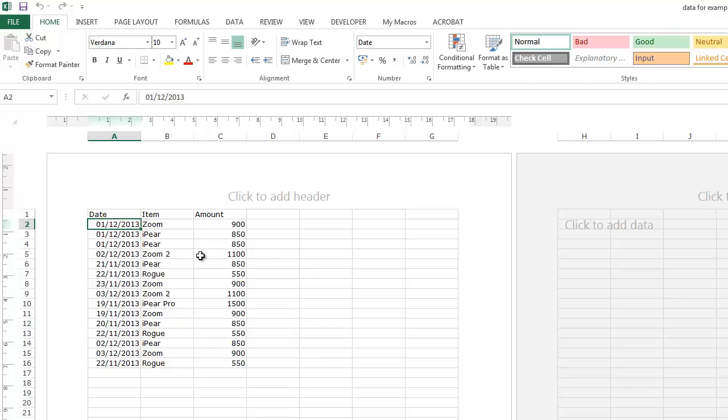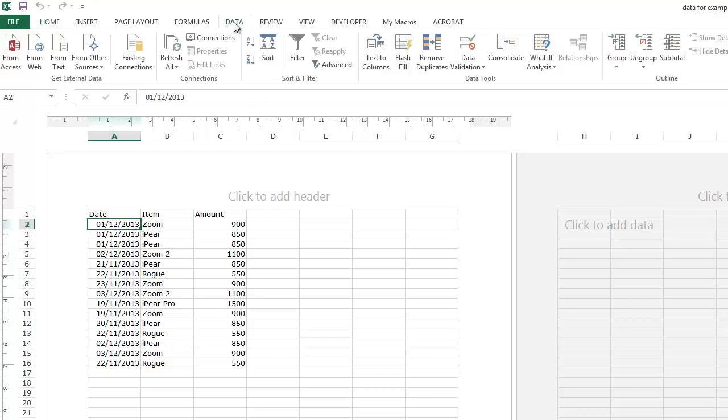Now the total can also be an average, the highest and lowest, and there's some other functions in there as well. But you'll see these aren't in order and necessarily grouped together. So the first thing I need to do is sort them. So I'm just going to go to my data tab here.